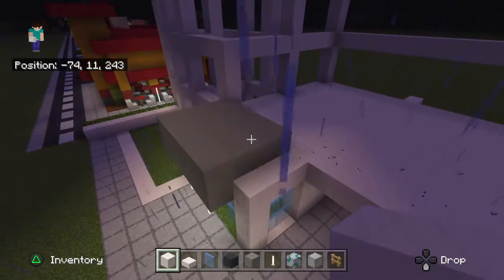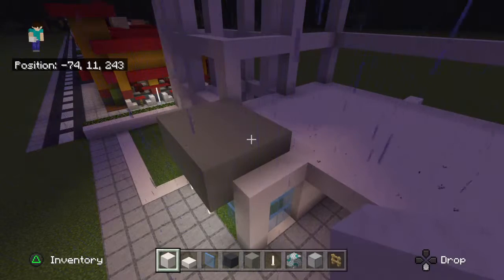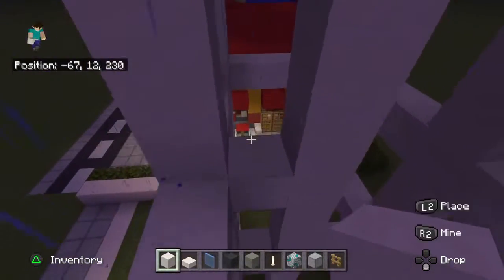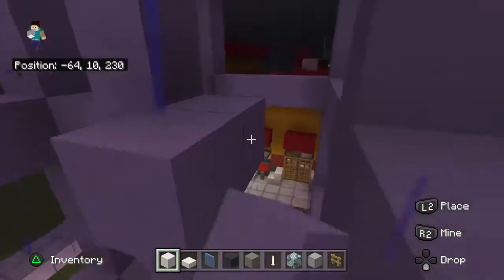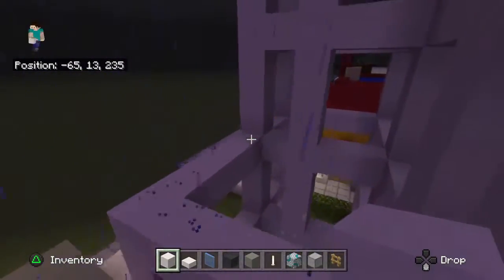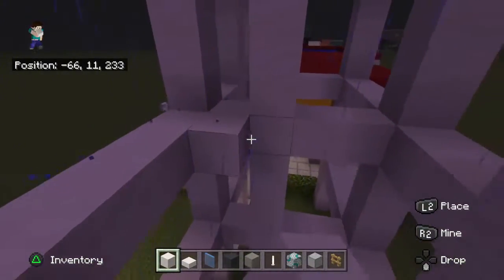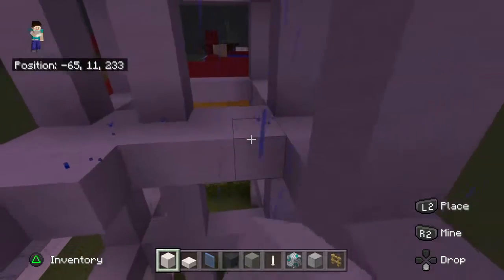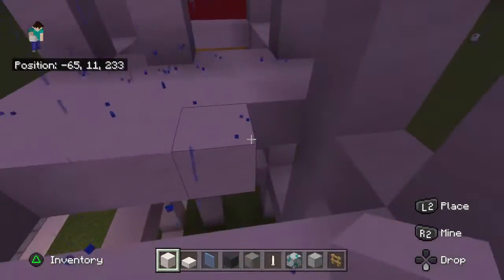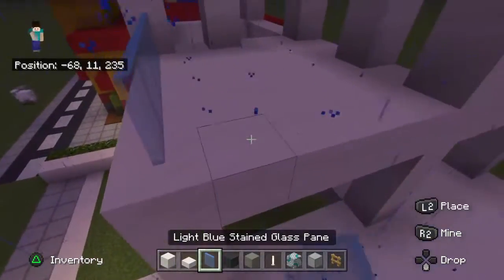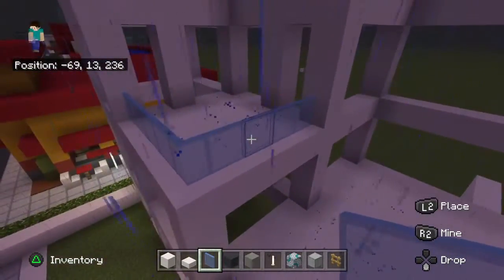So this is what I call a balcony, and it is kind of a balcony. It's mostly for show, but you can get out here. And I just want to stick a little bit of light blue glass around it like this. I also want to add a row of vertical smooth quartz block.